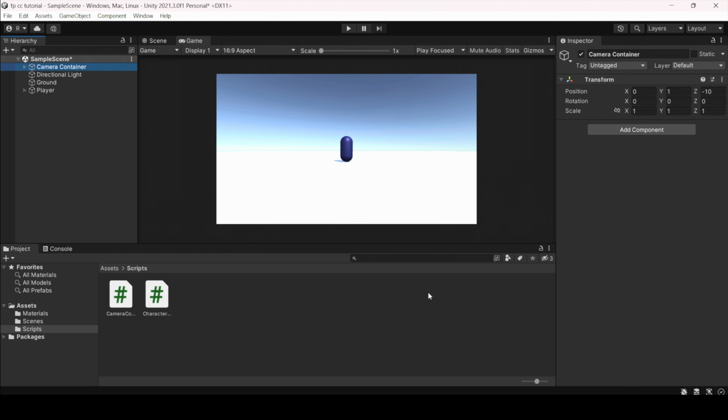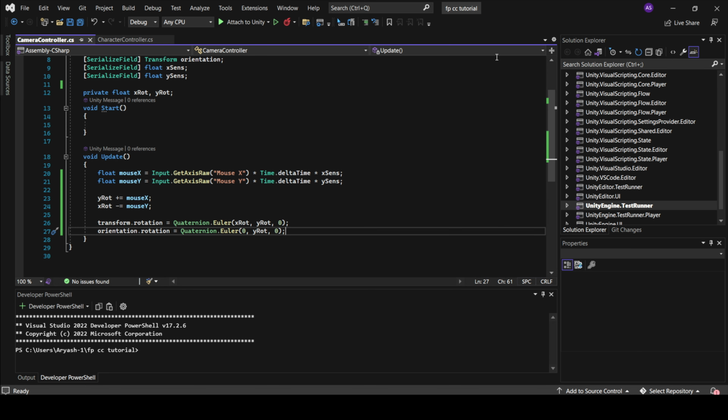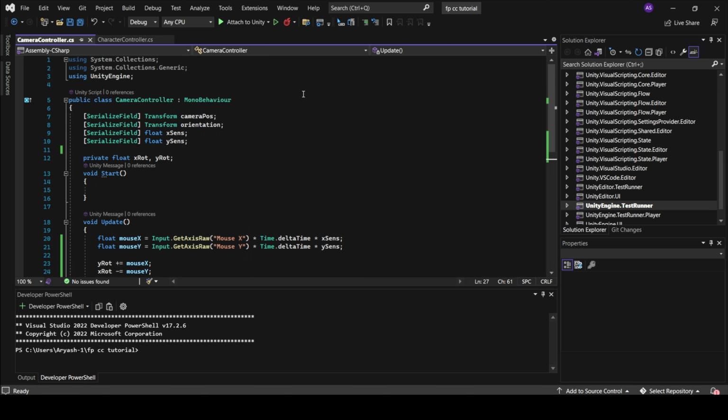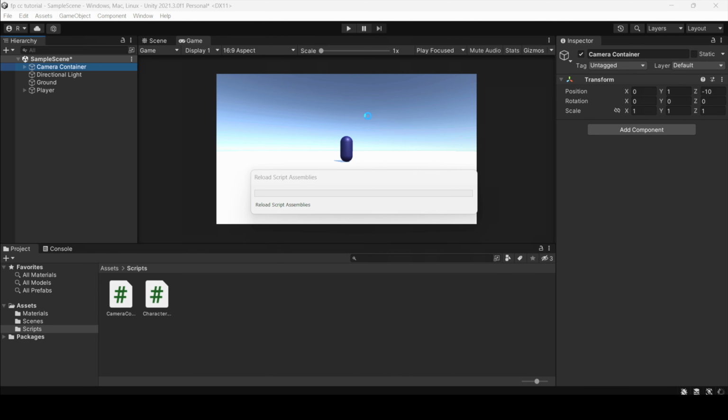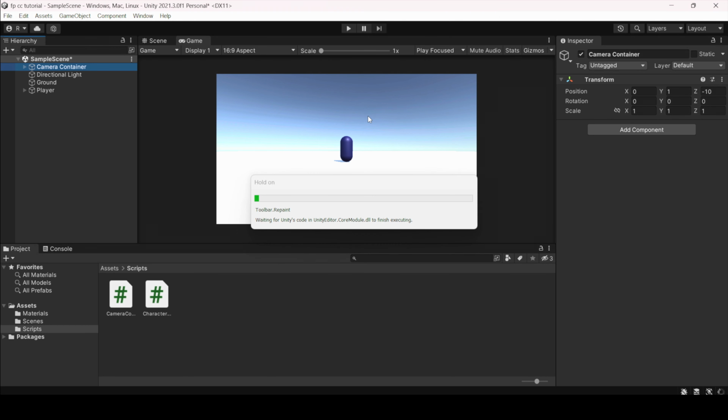So now we can actually delete this transform camera position variable because we're going to be using it in a different script that we'll make later. Let's save this and we can go back. And that's the only variable that we don't need in the script. Okay, so let's run this.